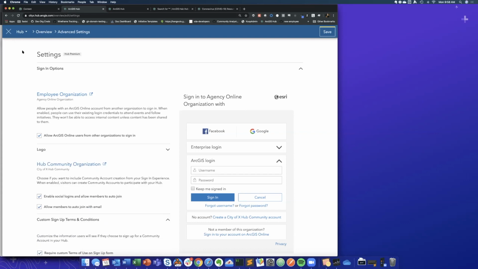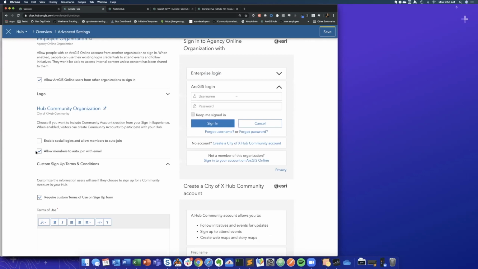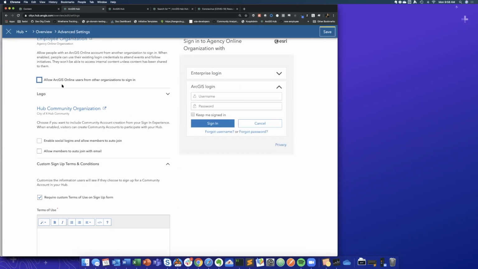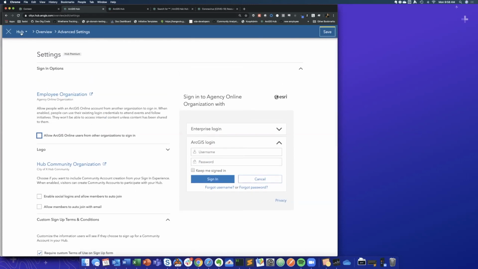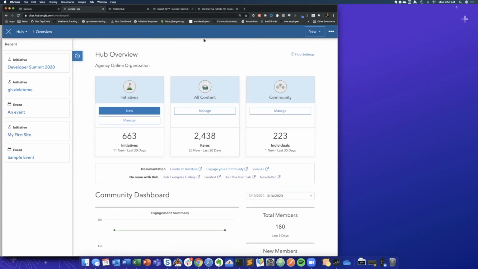If you don't want this to be enabled, you can turn off all of these settings. And this basically makes it just so that you have to have an invite to the community org to be able to log in, and none of that other stuff really applies to your sign-in. So I'm not going to do that. I'm going to leave it all on because I want to be that kind of two-way engagement hub.